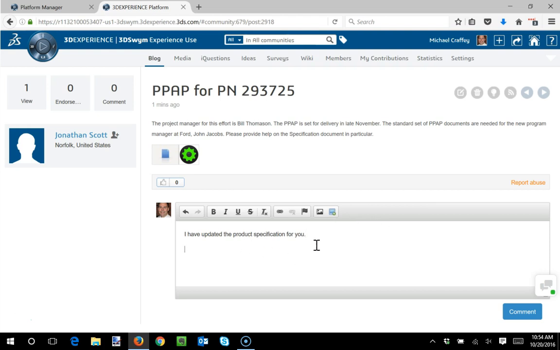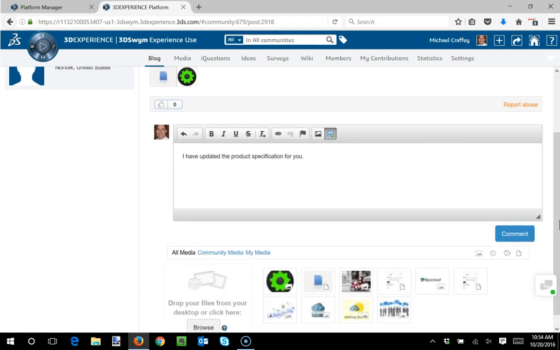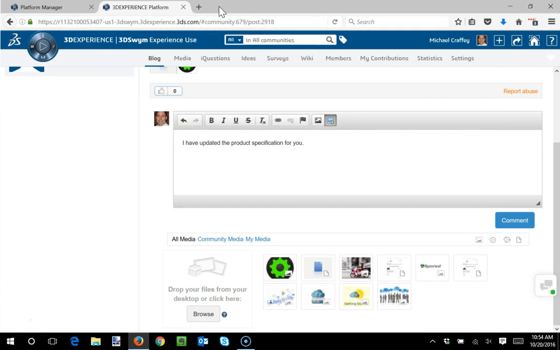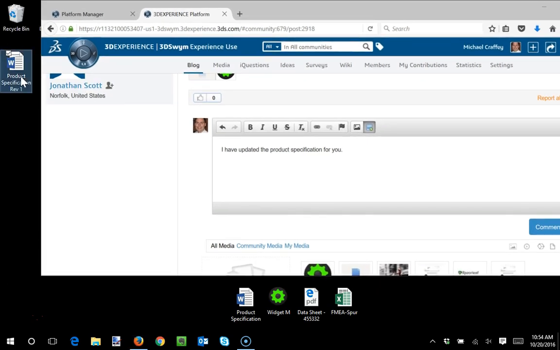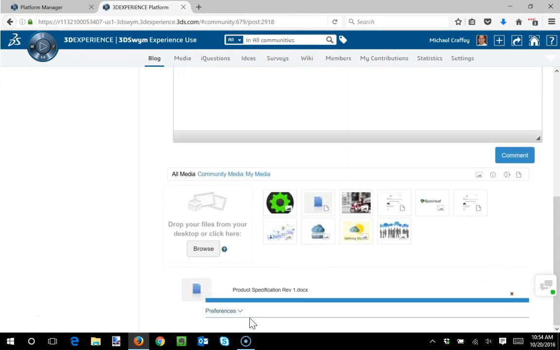Okay. But to do that, I need to share the file. So I'll click Add Media, and now we see we have this option again where we can drag and drop some of the files. So it looks like that Rev1 that I created is right here. I'll drag that in. We can see that file's now been added to the post. Let me just resize that again so it's not too huge for everybody to look at.